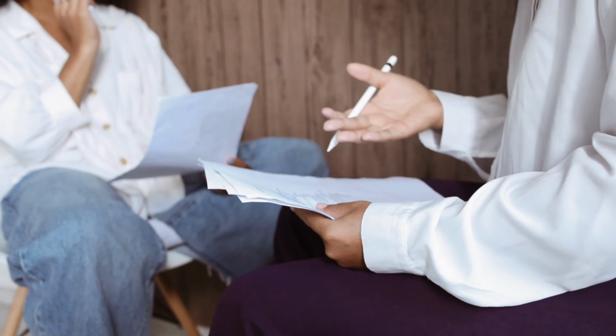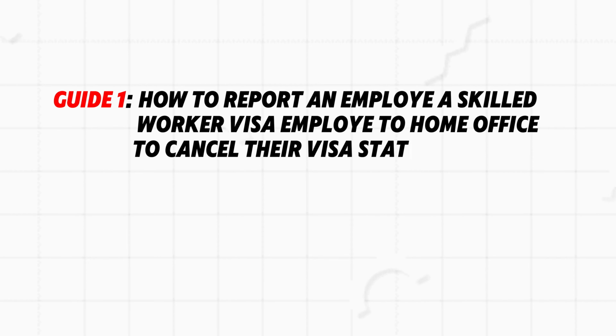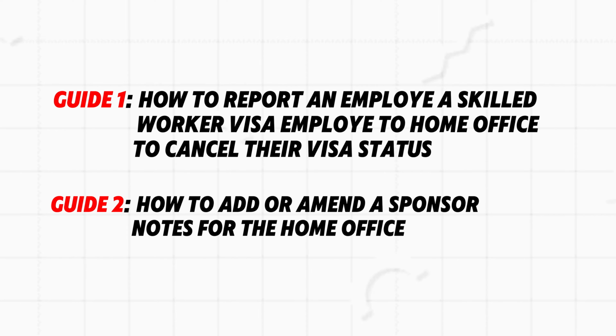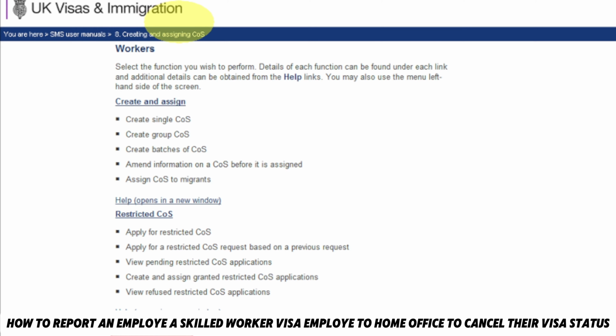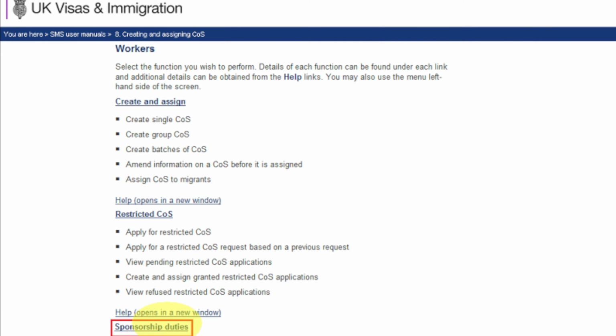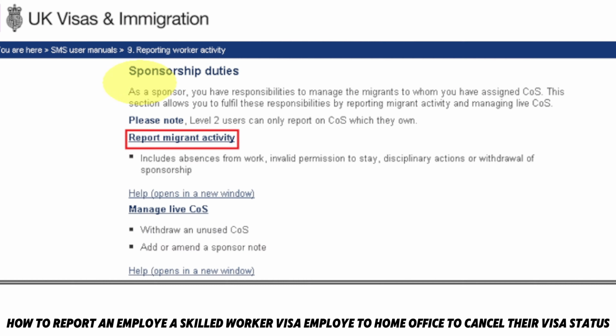In this video, we will discuss how to report an employee, a skilled worker visa employee, to the Home Office to cancel their visa status. And then we will discuss how to add or amend sponsor notes for the Home Office. So for that, we will go on the worker screen, select sponsorship duties. After that, from the sponsorship duties screen, select report migrant activity.